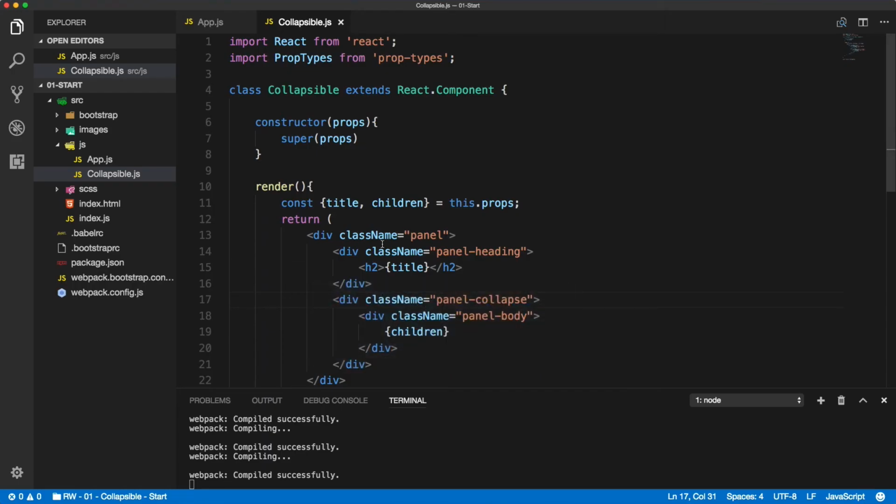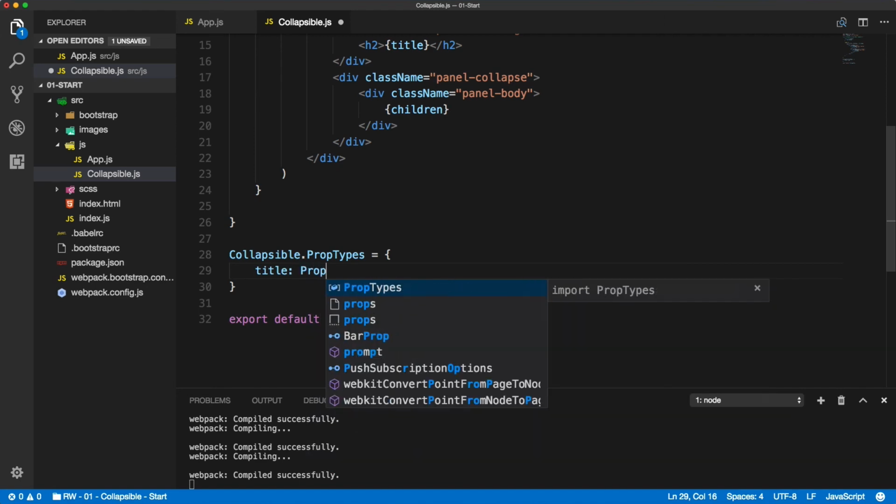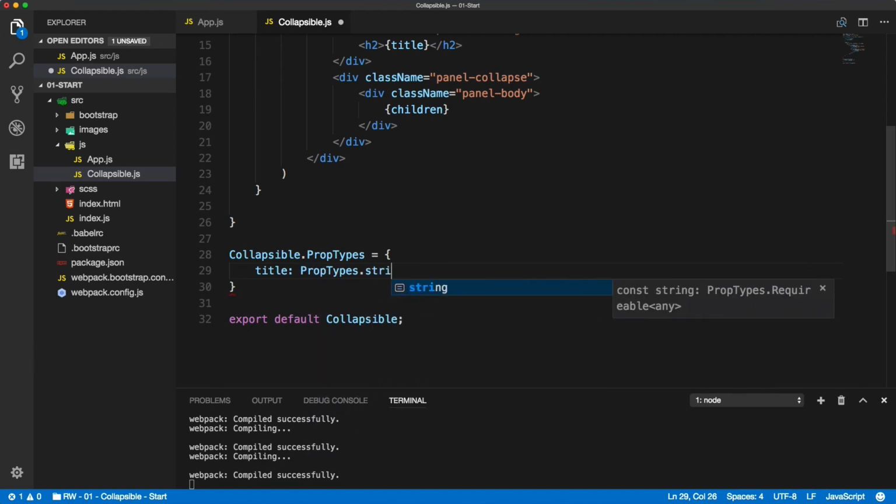One thing that we forgot in the collapsible.js is to define prop types. So at the bottom of the file, type in collapsible.propTypes, and inside of this object, we'll define title, and we'll make sure that we're always passing this as a string. And that will be it.